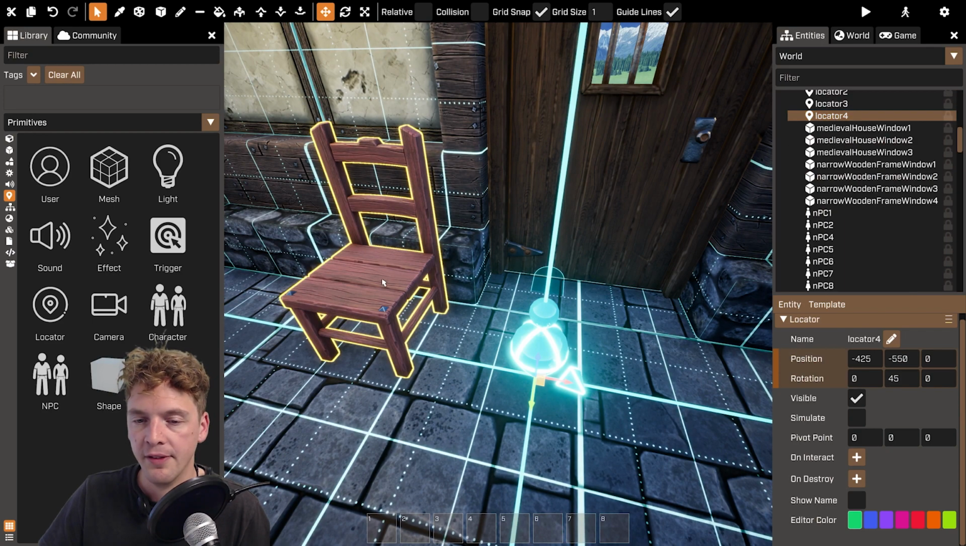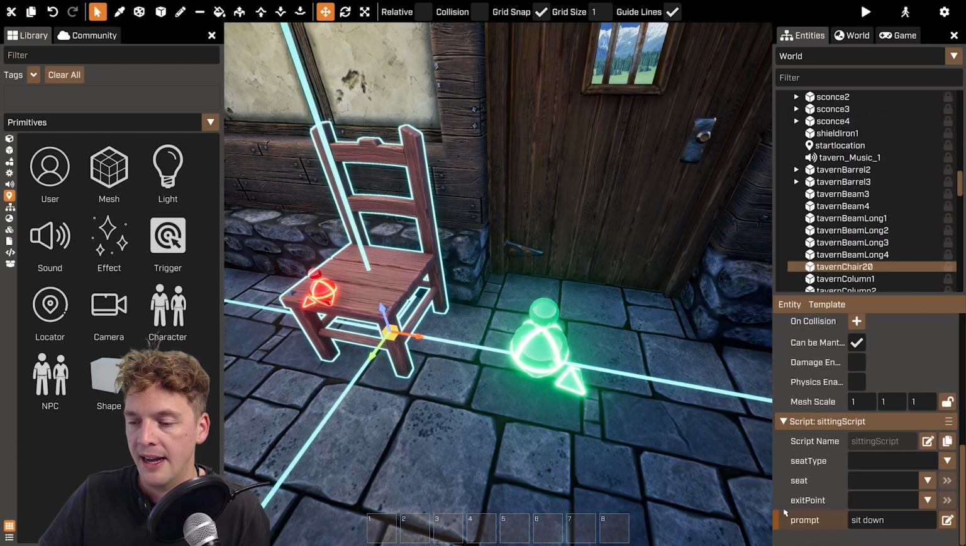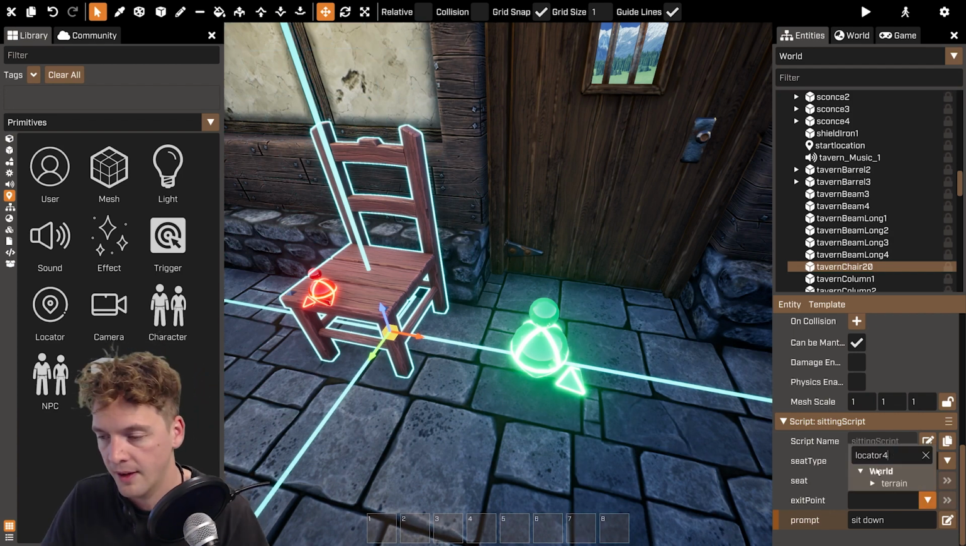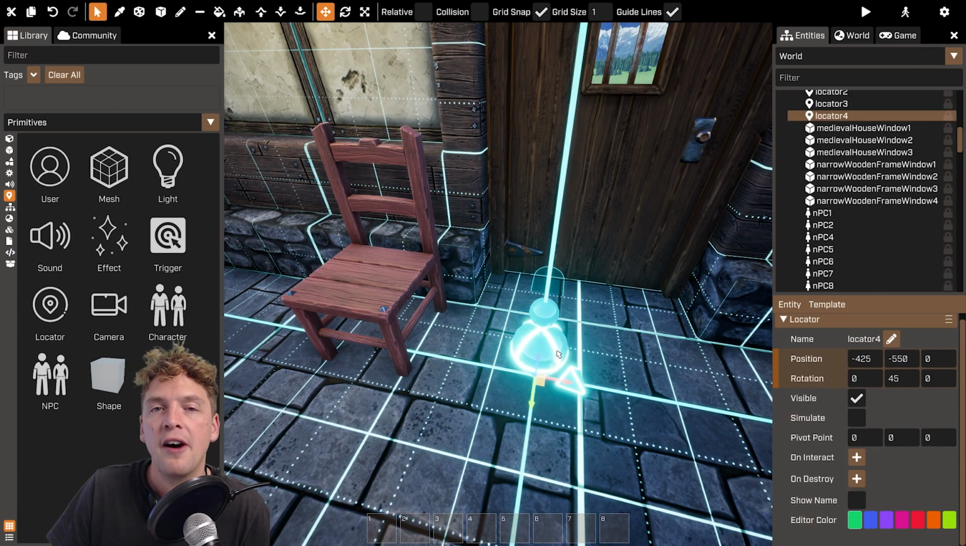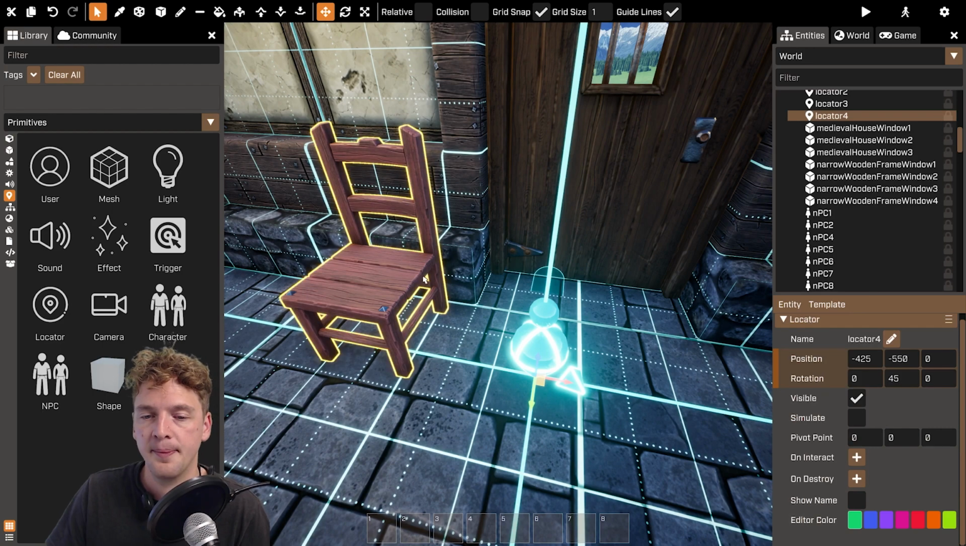It's called locator 4, and in the exit point of the sitting script on the chair, I'm going to choose locator 4. So that's an optional, these are just optional extras, right? So this is the prompt, you don't have to set the prompt. This is the exit point, you don't have to set the exit point, but it kind of refines this and it makes it a little bit more polished.